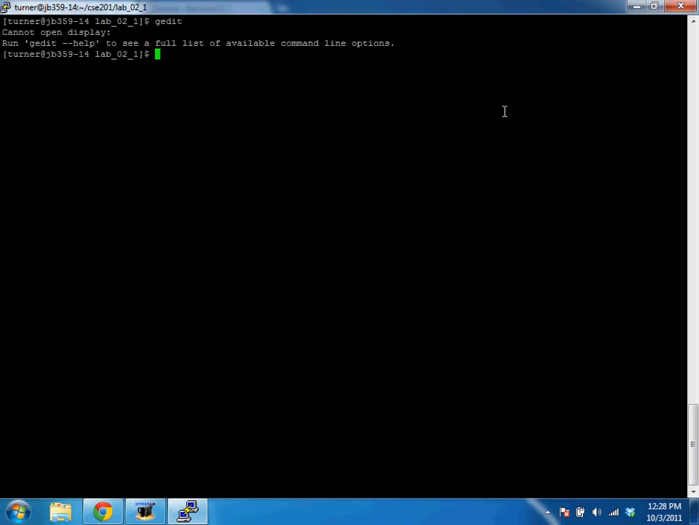Oh, cannot open display, right? We're not running in an instance of what's called the shell or the console or the login. It's called a login shell. We're not running in an instance of a login shell that is associated with a graphics device, graphics output device. We can't run it.